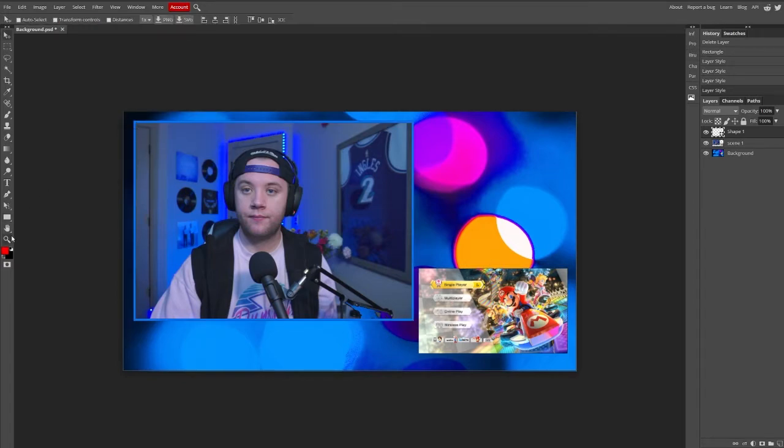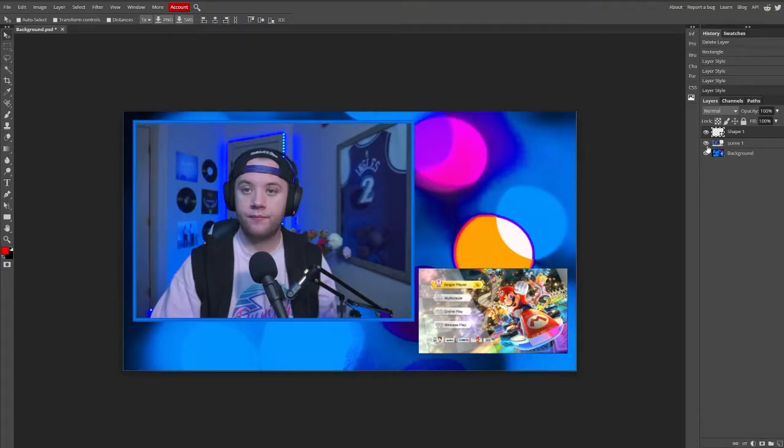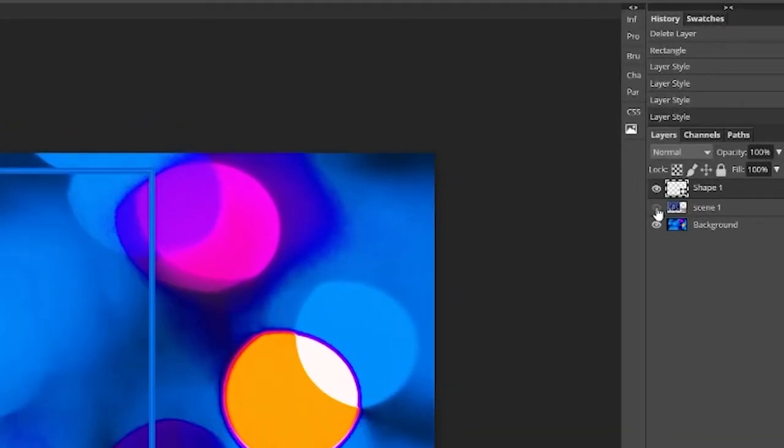I'm actually gonna make the rectangle a little bit bigger. So if I want to adjust the stroke, I need to click the rectangle tool again. Come up here, I'm gonna make the stroke, let's try 15. That's a sharp looking rectangle right there. What I need to do to keep this border, I need to come over here to the right and unselect the scene and unselect the background.